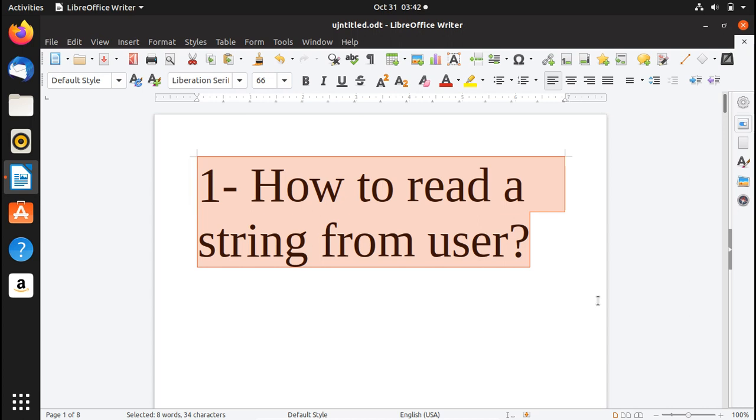So without further ado, let's see what those 10 most important interview string related questions in C are, and how we can answer them. The number one question is how to read a string from the user. You can read the string from the user using the scanf function in C. For that you need the library stdio.h.